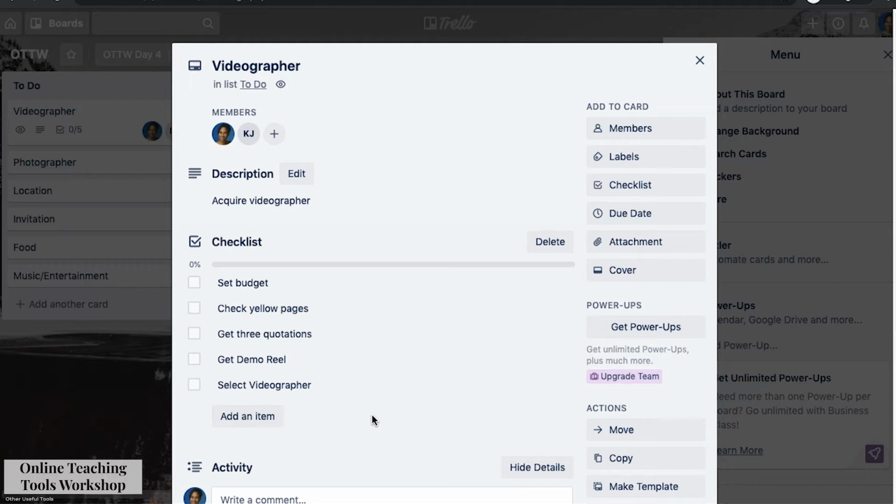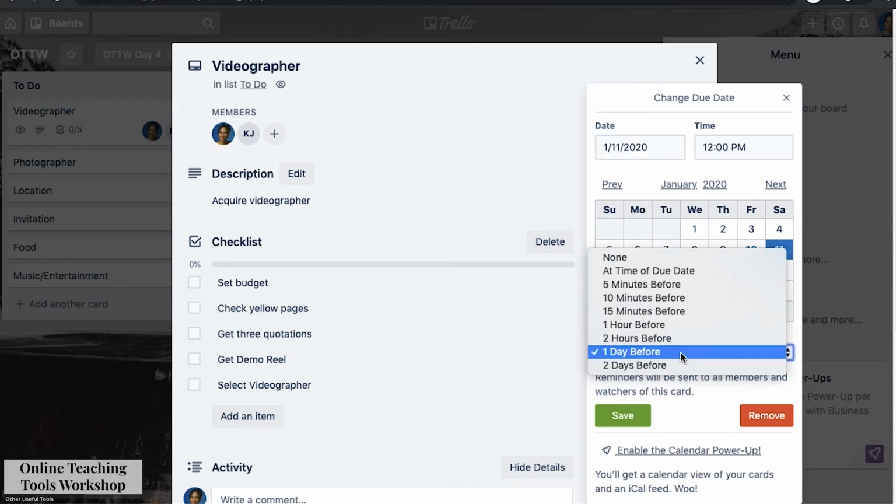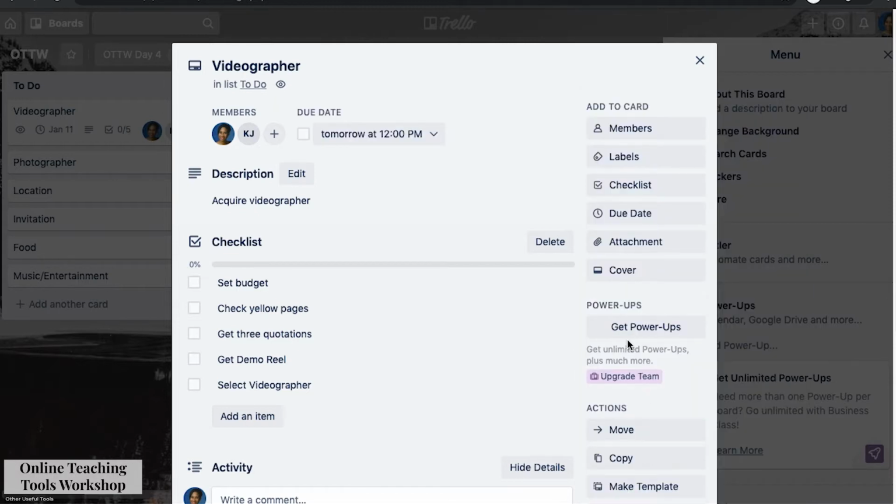Right? We can assign a due date to it. Tomorrow at 12. All right, cool. And then we can say when to send a reminder if we want a reminder. So click the drop down. We don't have to set the time. So, day before, and save. And what will happen is we'll get an email today at 12 saying, remember videographer, right?